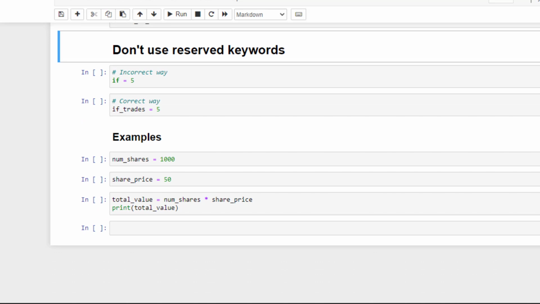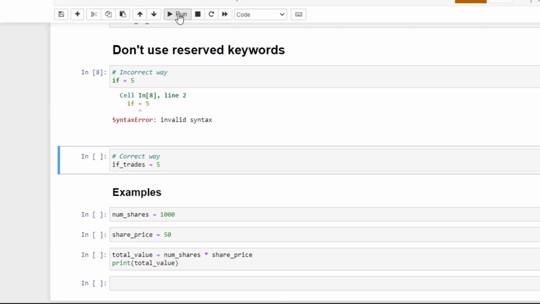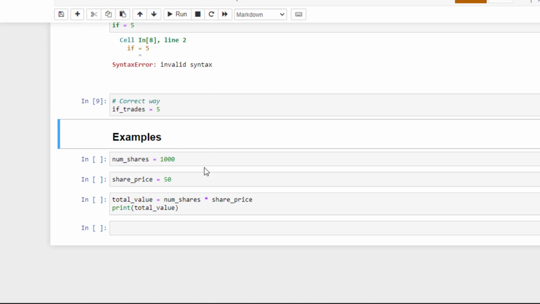Don't use reserved keywords as variable names. Reserved keywords are words that have special meaning in Python, such as if, else, while, etc. Now that we've gone over the rules for naming variables, let's see some examples in a Jupyter Notebook.